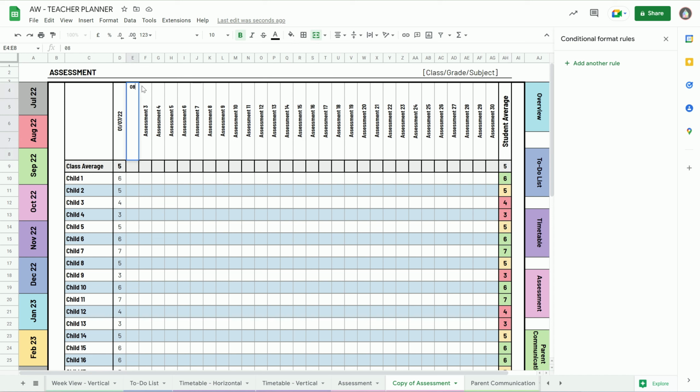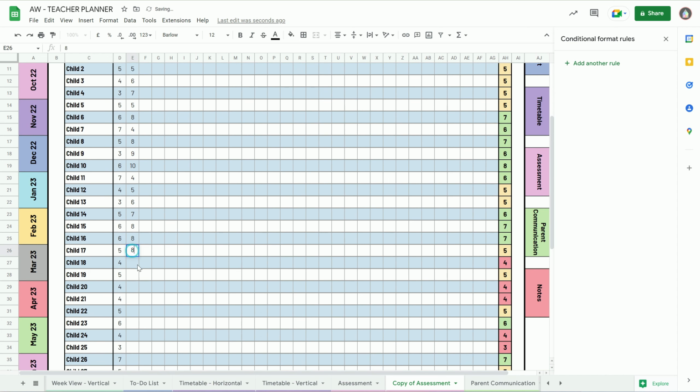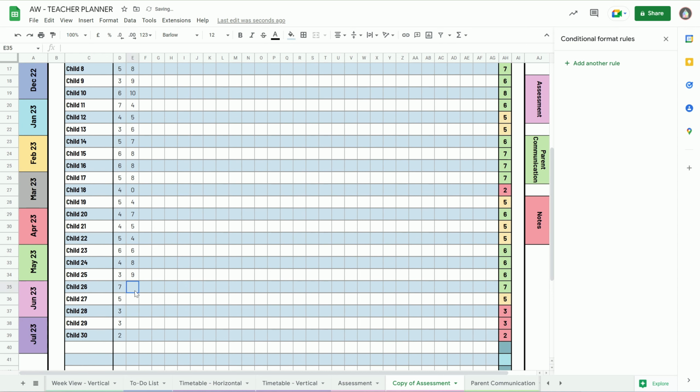So say on the 8th of the 7th, 7/22, let's just put some scores in. I'm going to work on the basis it's like a 10 mark mental maths test or something. I mean, look at this. That person didn't do so well. 8, good improvement from child 25.